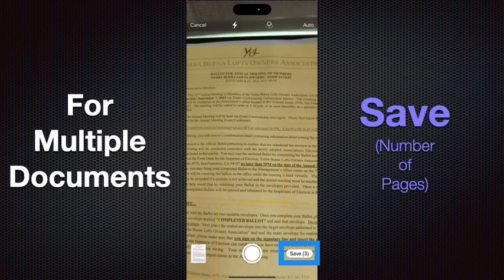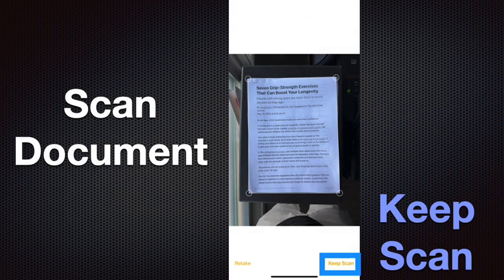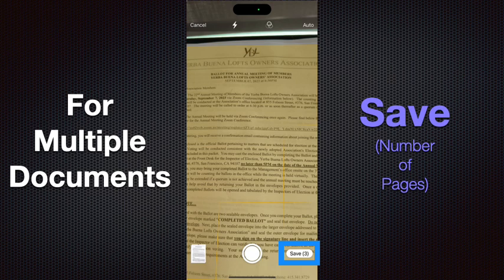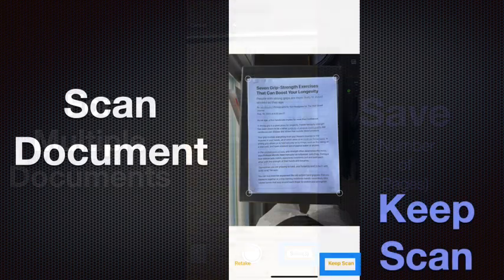So if you're doing one page, you'll see keep scan. But if you're doing a number of pages, then you'll see save 3 in this case, which means it has 3 pages, and it'll save all 3 of those. So you can do one right after the other, like a big stack of papers, documents, or what have you. So remember, it's just keep scan if you've done one, and the number if you do others.